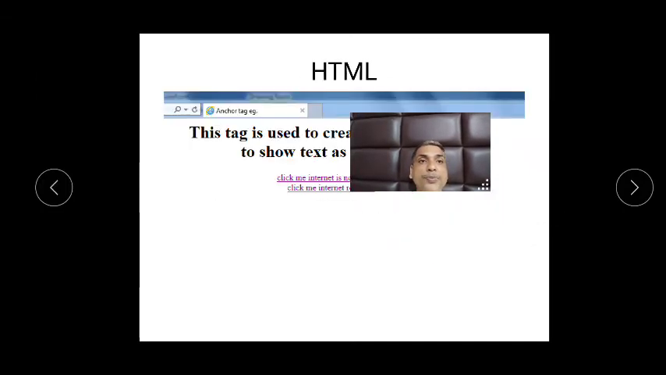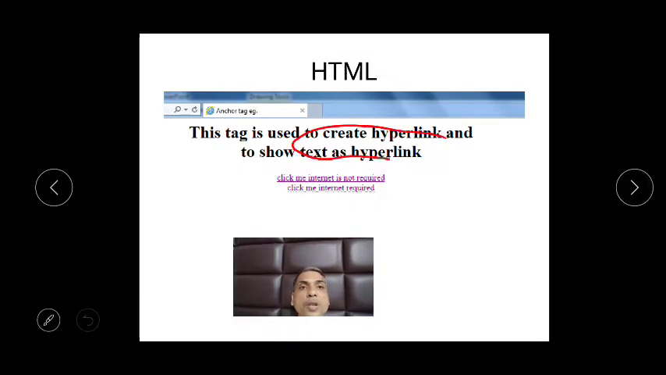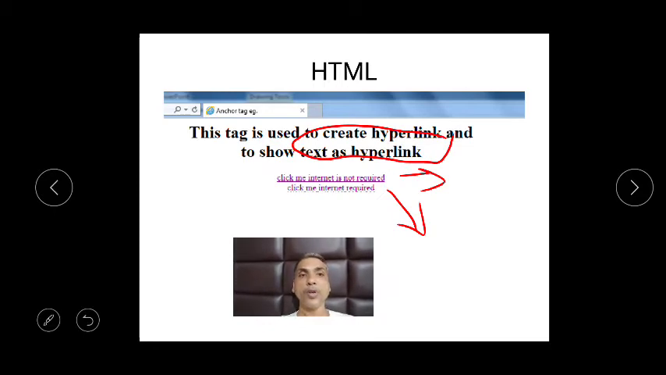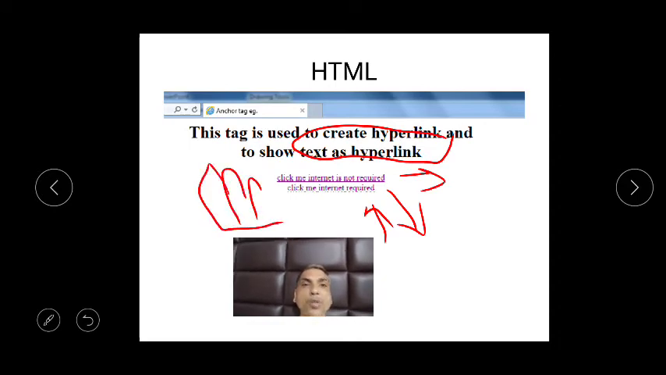Let's check the output. Now can you see here, this is text as hyperlink. So click me, internet is not required, and here internet is required. Everyone knows your mouse cursor will be like this, but when you go on this text you can see there will be a hand. That says that there is a hyperlink, and you can click and move from one page to another page or one site to another site.